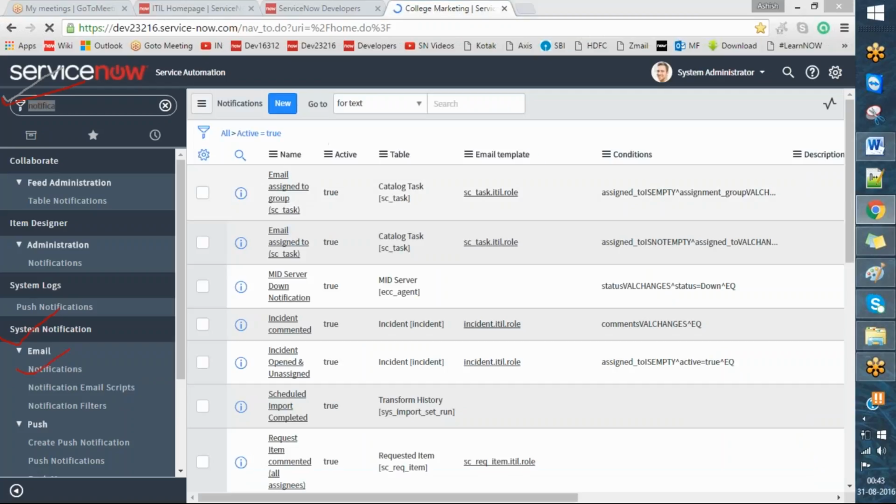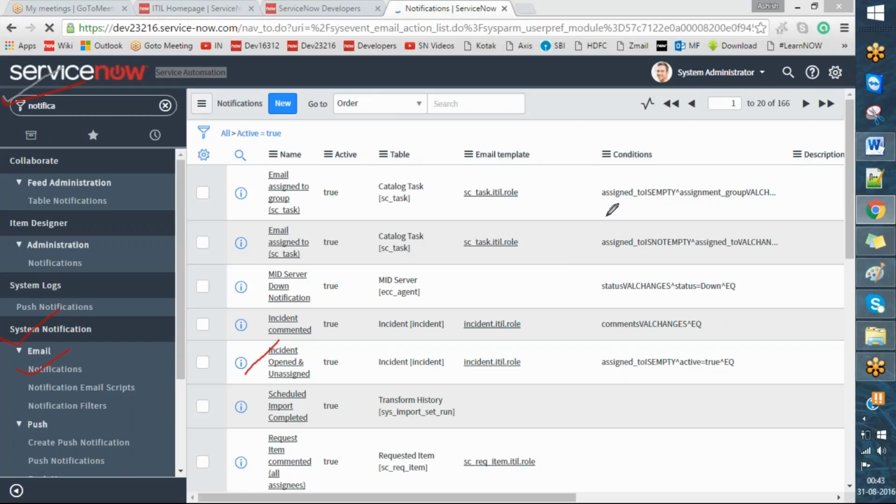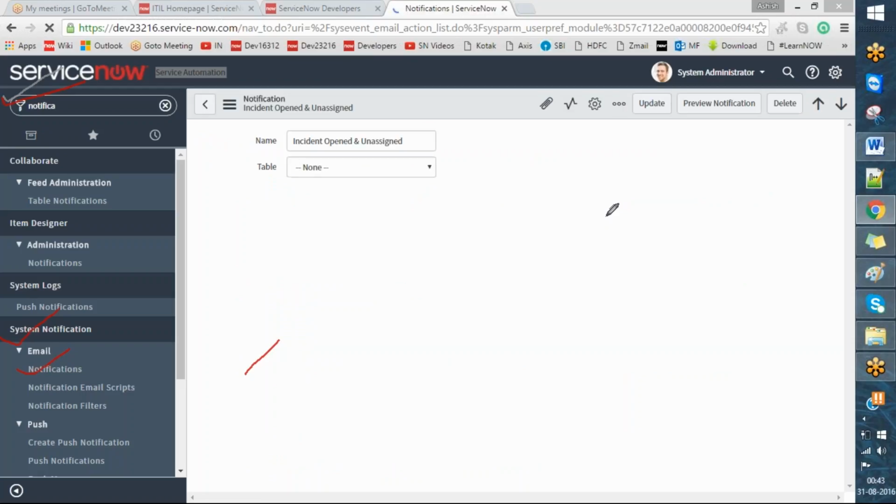Now, for instance, let's say I'm going to talk about this incident. This is open and unassigned, which means you always need to compare with the form: on what level, on what field changes you want to send a notification to an end user.